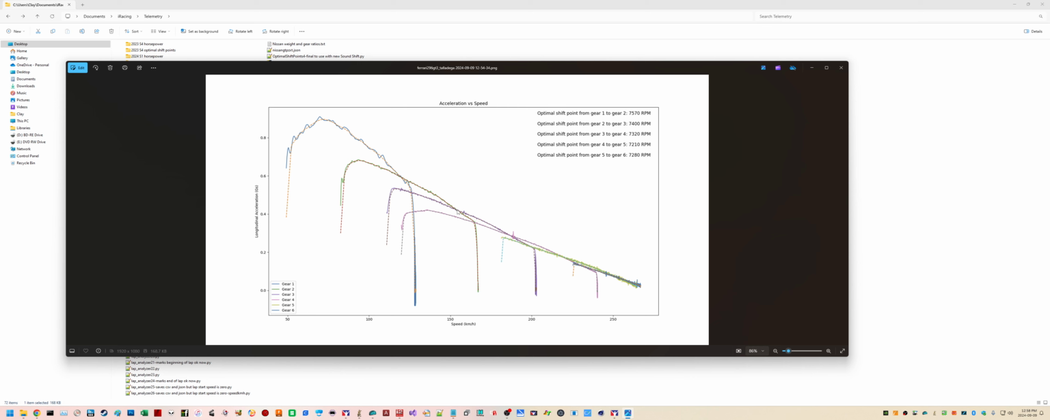And each of these crossover points represents where the acceleration from the current gear is becoming less than what you would have in the next gear. So what that means is each of these crossover points is where you would want to shift. And that's what all these values on the upper right of the graph show you. And they show you where those crossover points are happening, at least as far as that algorithm is concerned.